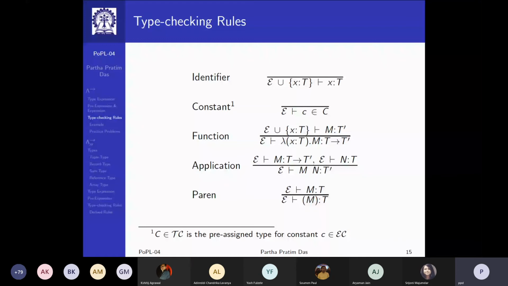So if the function has a type T to T primed in the environment and the argument on which it applies, N, has a type T, then M applied to N has a type T primed. Now, naturally, this says a lot of things.